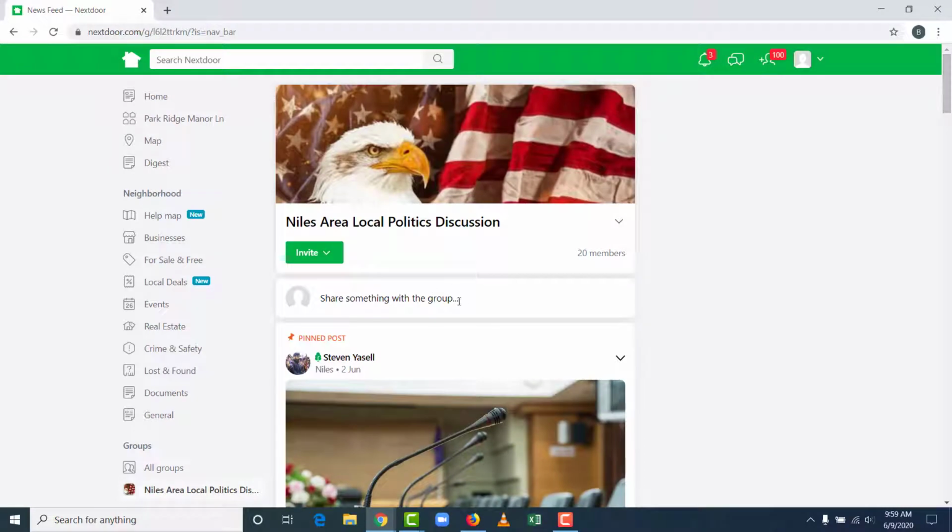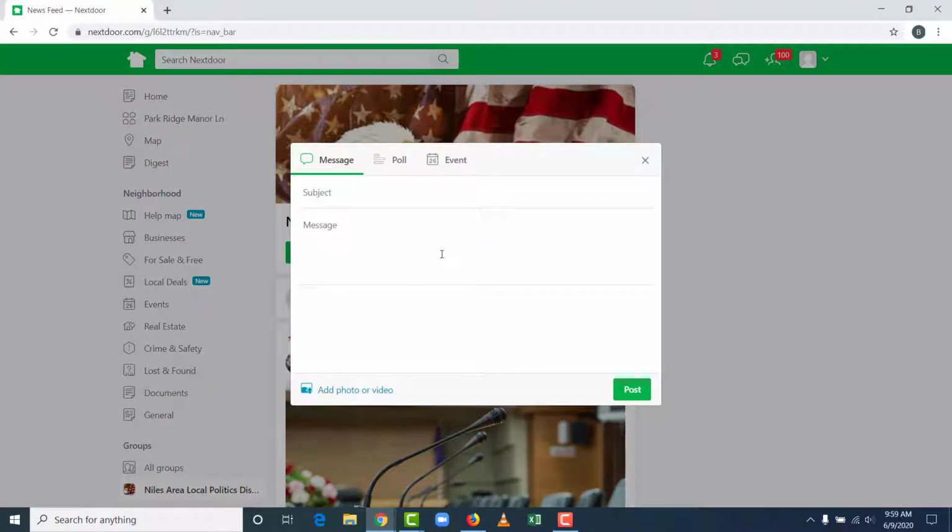If I want to post something, I can click there. They allow messages, polls, or events. I could do a basic subject. Maybe I have a question about parking regulations, and I could type a message and hit post.